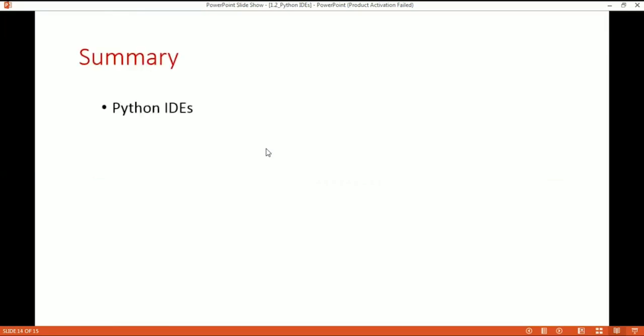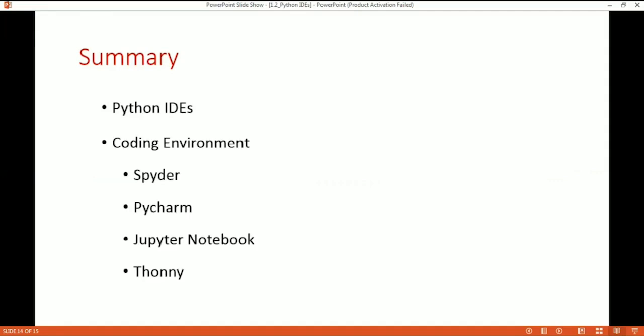So far we have learned what IDEs are and the different coding environments, that is, different IDEs. What is Spyder, what is PyCharm, Jupyter Notebook, and Thonny IDE. So we are getting the fundamental ideas about these IDEs.